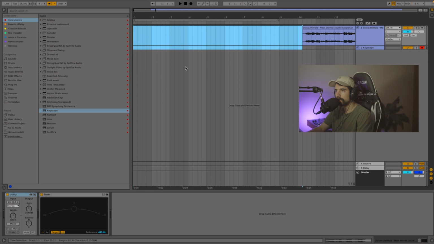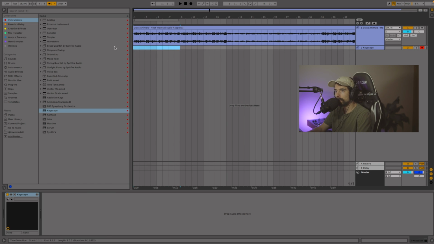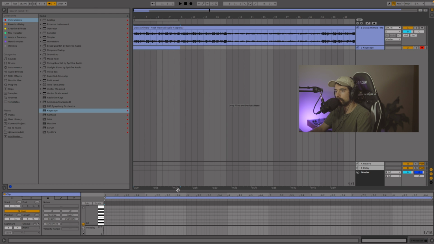Chord structure can be as simple or as complex as you want it to be. I have this section I'm going to be working in here, which is just the main hook of the song, and I'm just going to pull up a 9-bar loop. We'll go ahead and just work through some chord ideas here.